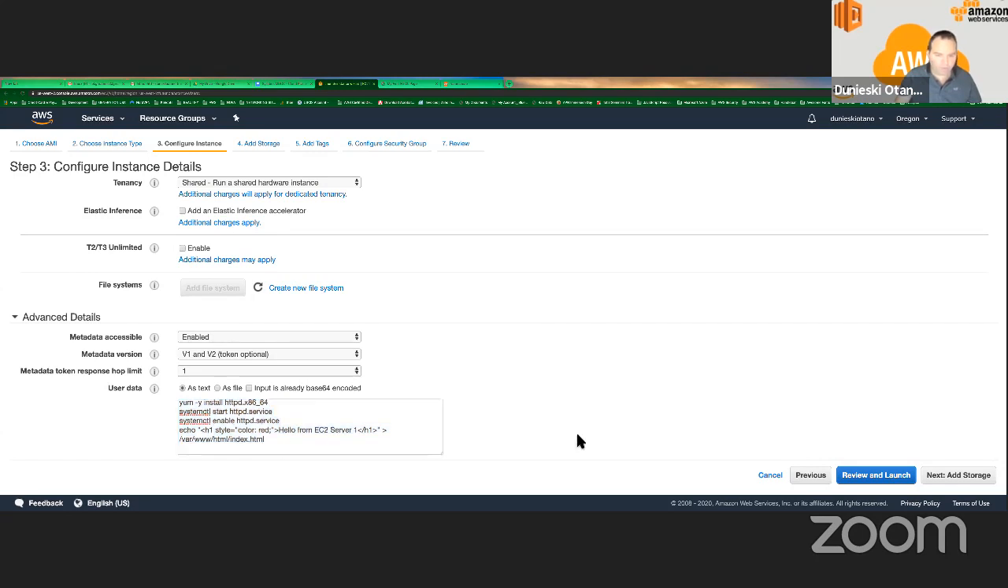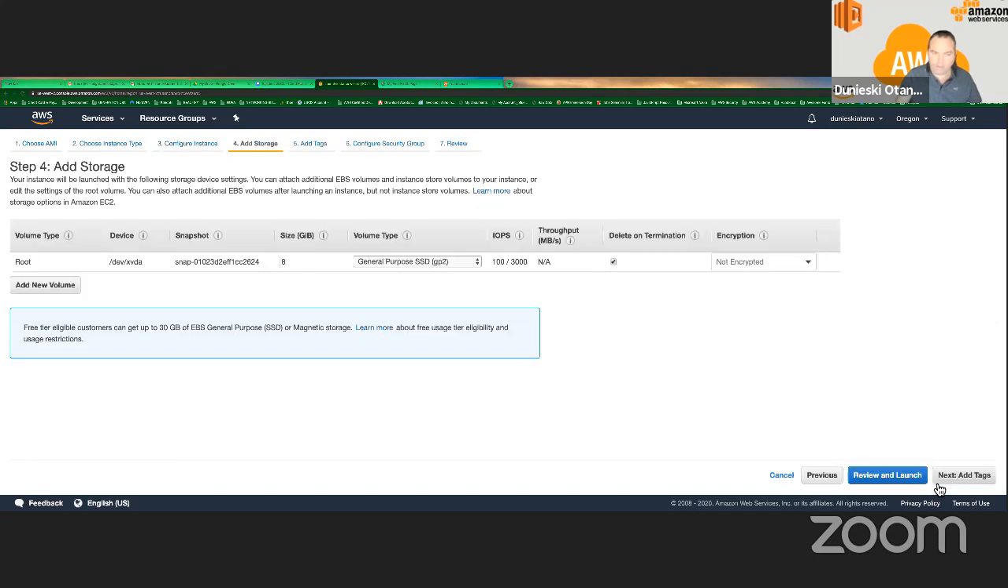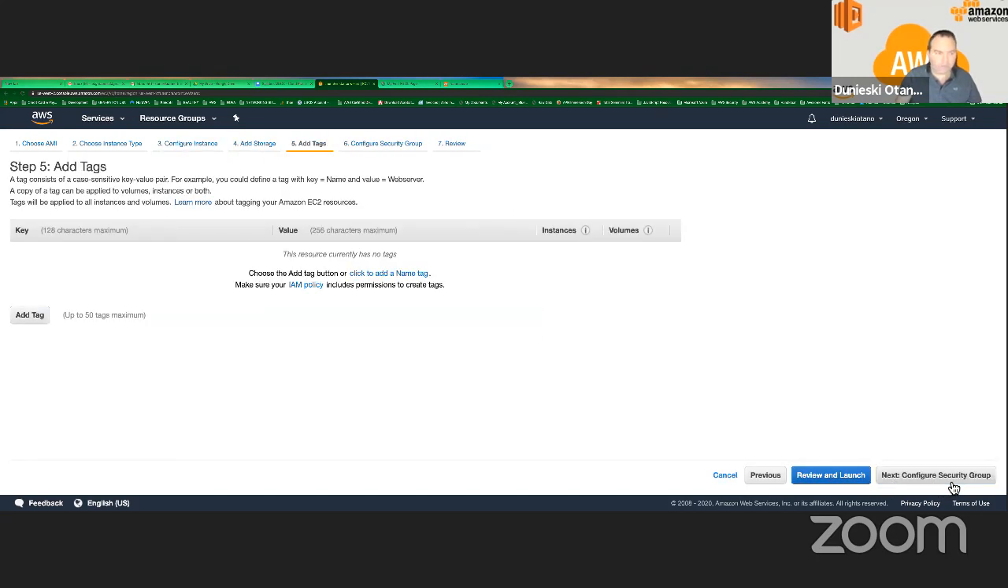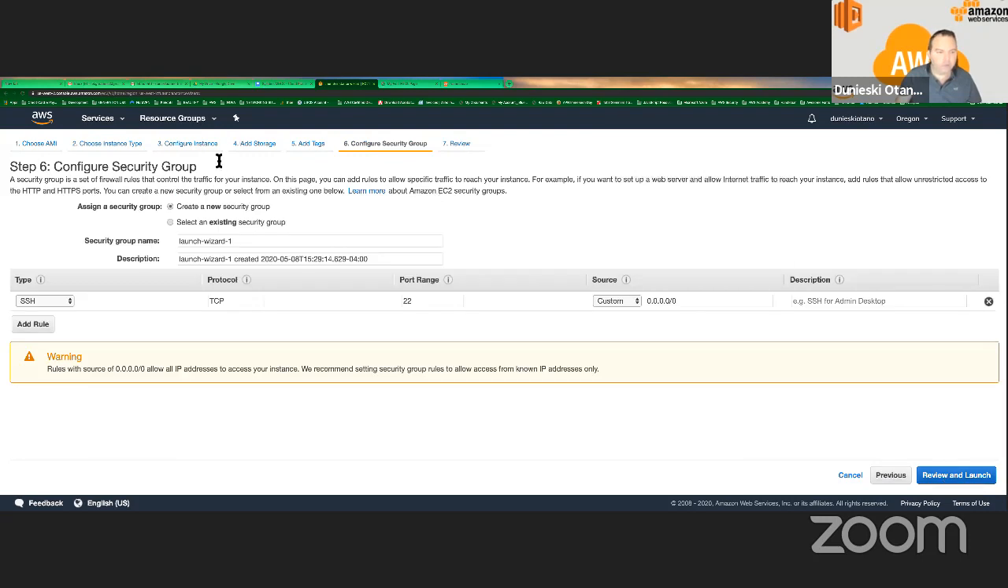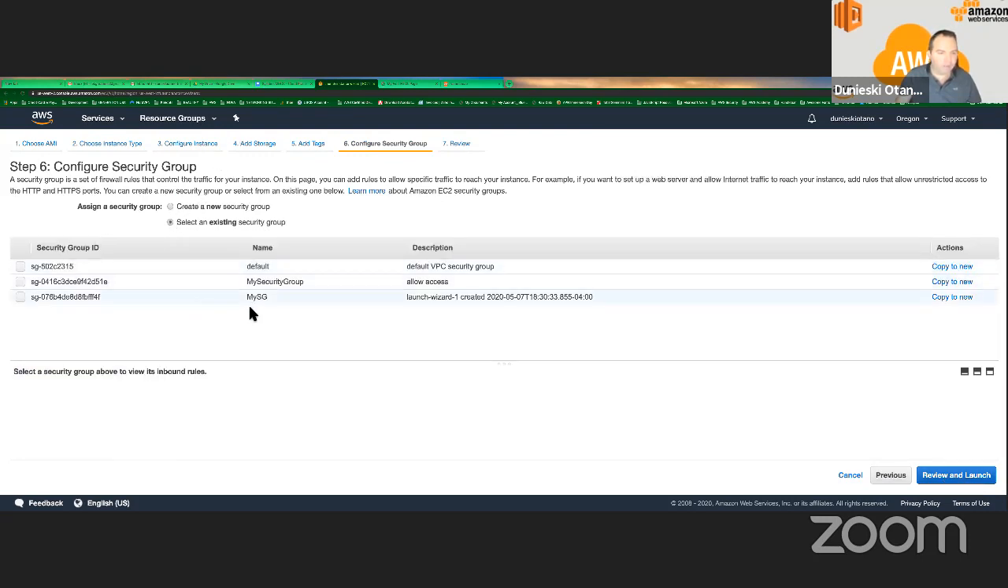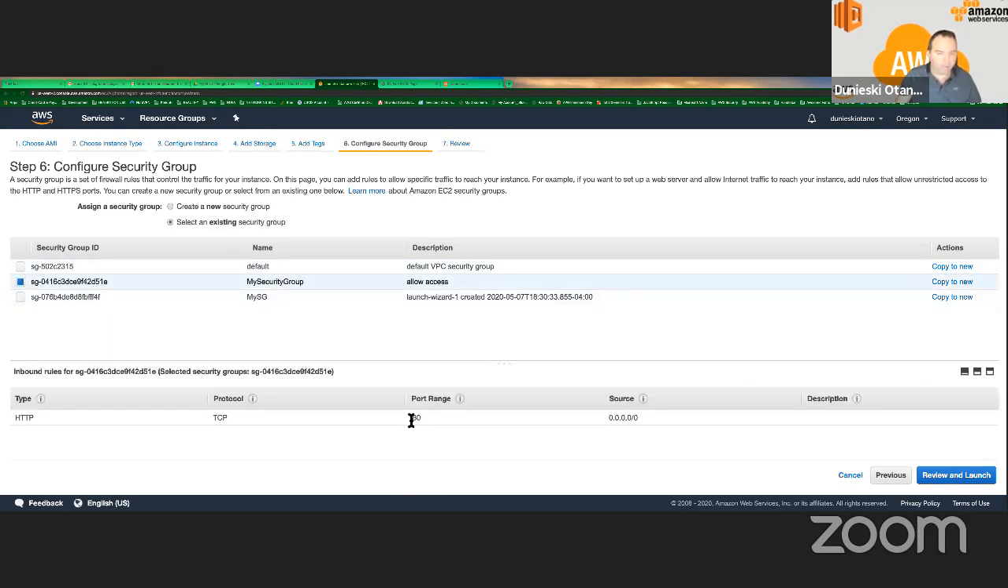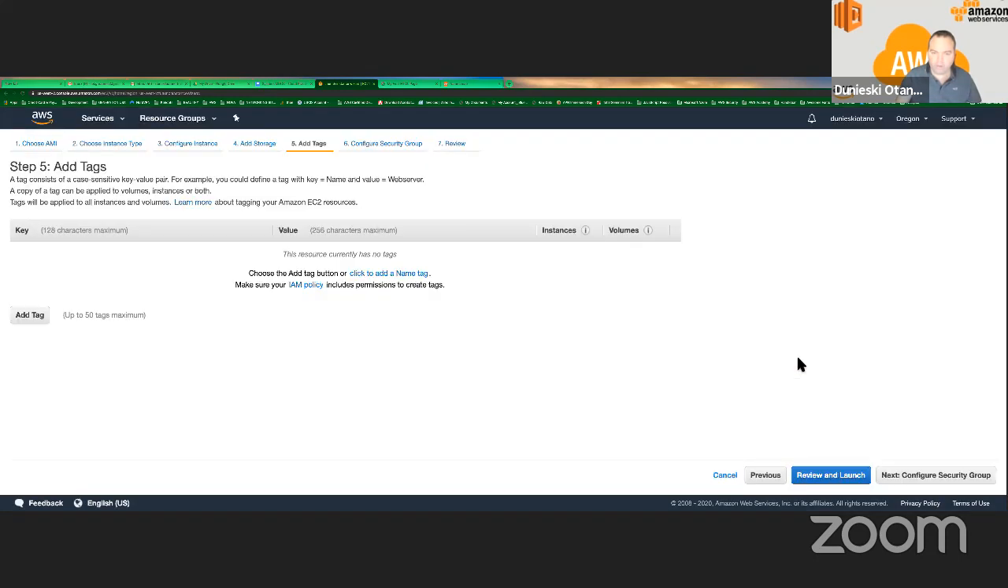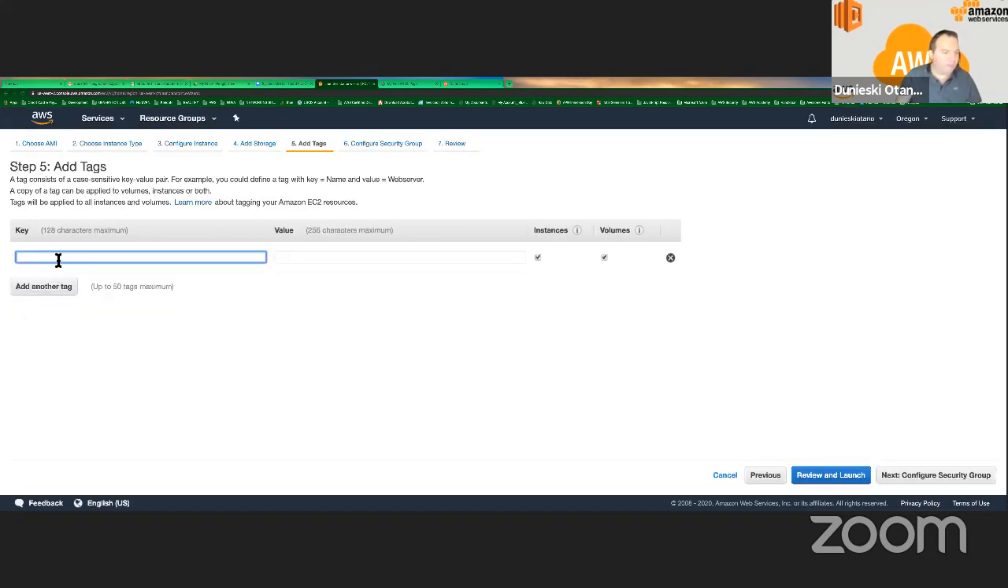I'm going to continue creating this. Now I'm going to add storage. I don't need that. The security group: I'm going to choose one that I created this morning. It's this one, my security group that has port 80 open for the browser. Now the tags. I'm going to give it a name, EC2 server 1. That's going to be the name.